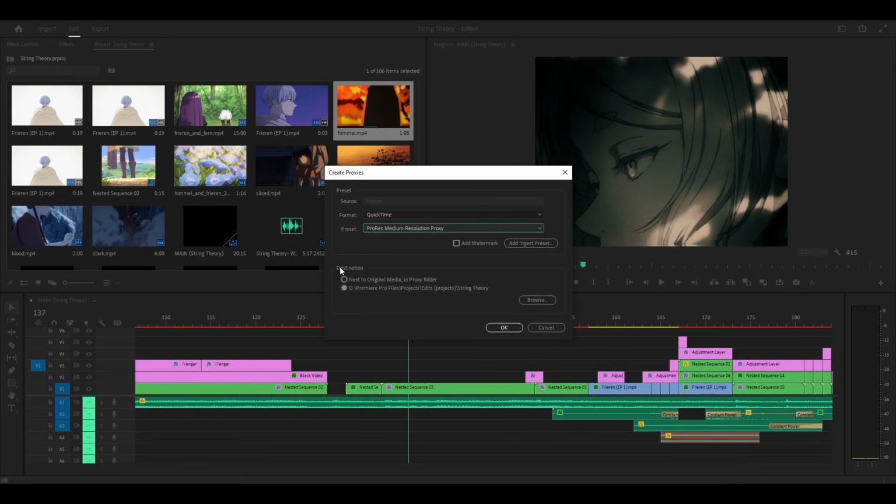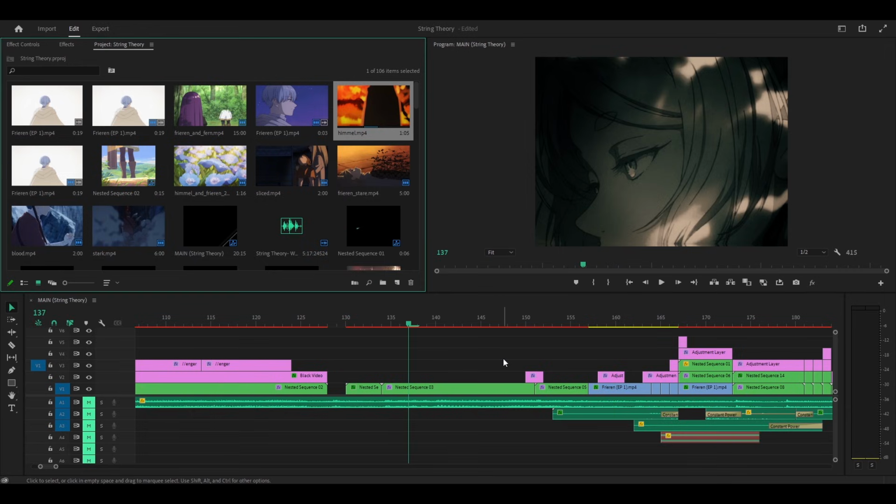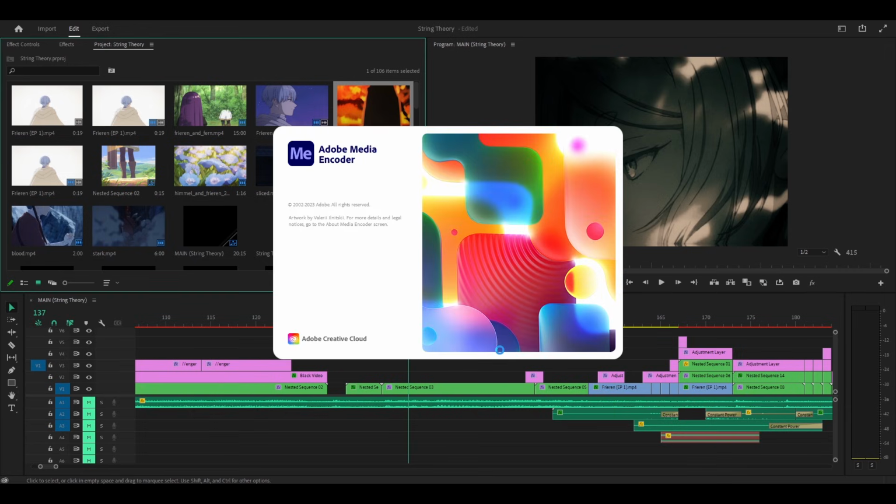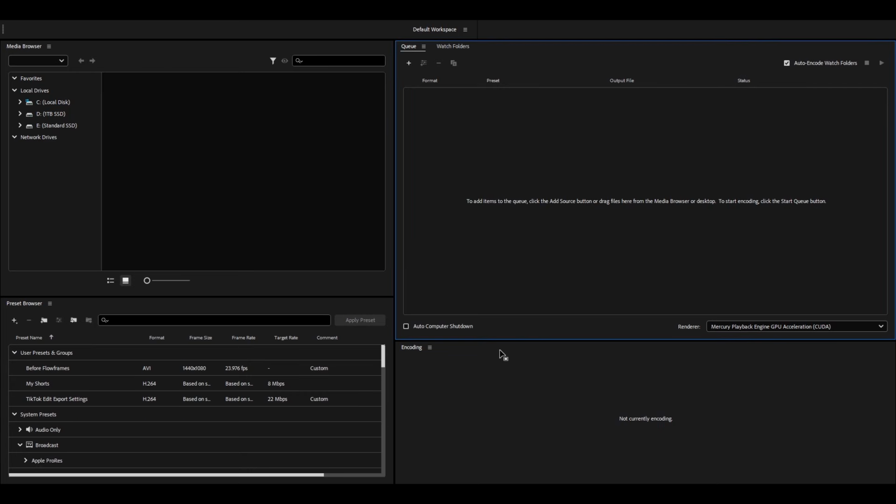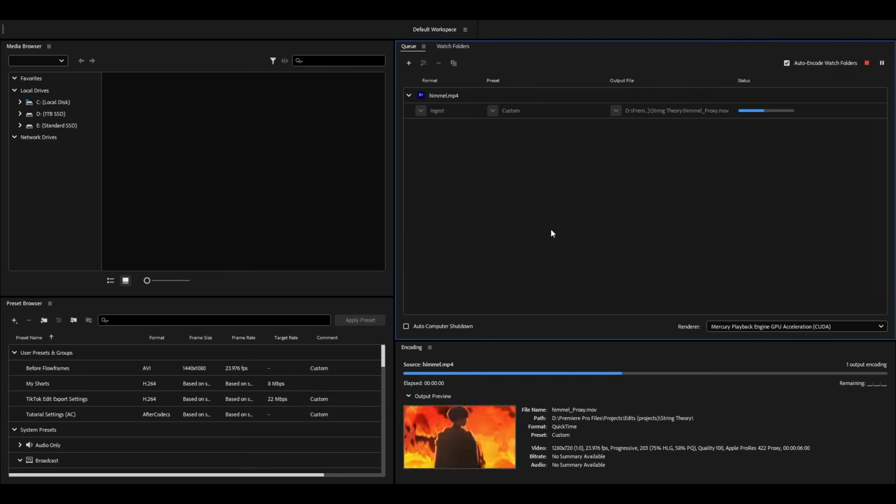You can also choose where you want these to be saved, so it could be next to the original media, in a proxy folder, or a destination of your choice, I believe. I mean, there is a browse button here, so you can decide. I'm going to proceed with this and click OK. Then it's going to launch Adobe Media Encoder. If you don't have this installed, then, well, you probably messed something up. By default, this comes with Adobe Premiere Pro.